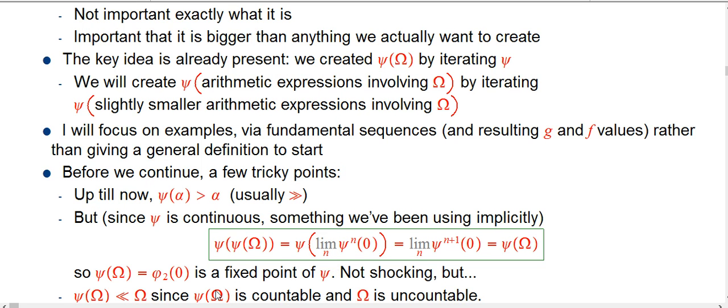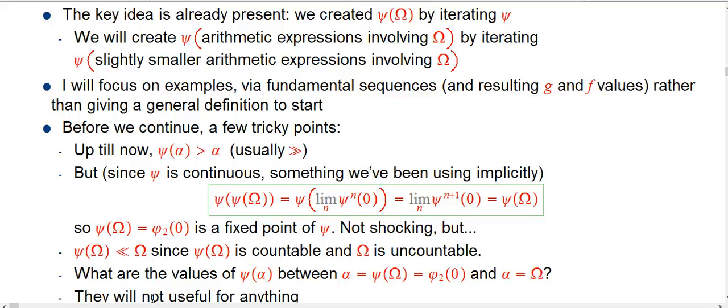But wait a minute. Psi of omega is this countable ordinal, phi 2 of 0. But of course, that's much, much less than big omega itself. So this is kind of a weird decision that I've made here, to say that psi of big omega is much, much less than omega. Suddenly, that's very different from what we've been expecting from all of our functions that we've done so far. And this is the start of the collapsing part of ordinal collapsing functions. Okay, so that's weird. And then what about the values of psi of alpha between alpha equals this psi of omega, or phi 2 of 0?